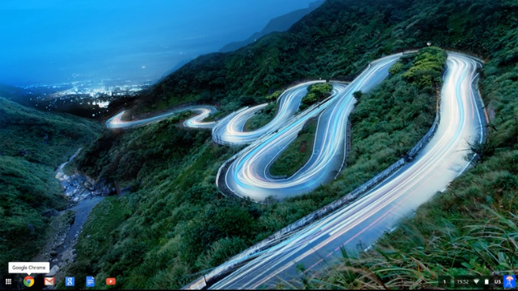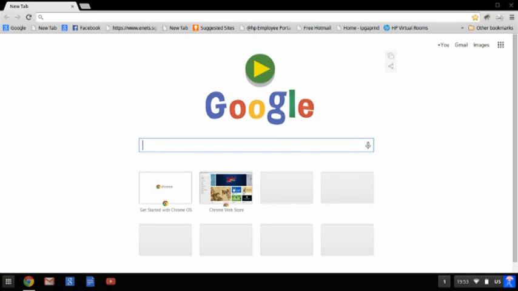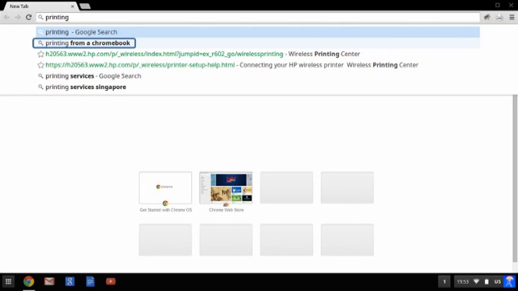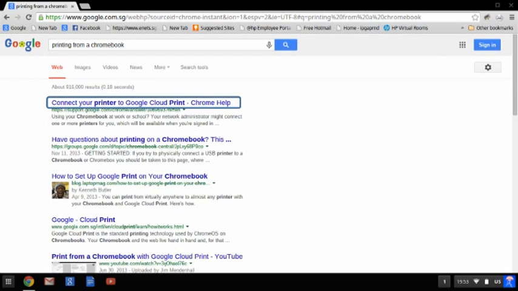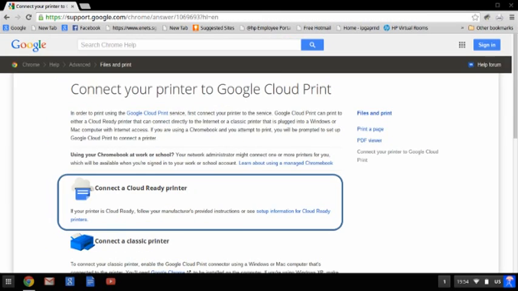To begin, launch the browser from your Chromebook. Type in a search, printing from a Chromebook. This will bring up several options. Select Connect your printer to Google Cloud Print.